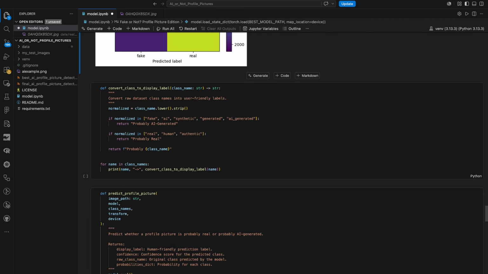Next, we're going to convert the raw classes to friendly labels. Right now, the model returns raw class names like fake and real. For a better user experience, I want the output to say something a bit more readable. Our fake class will become probably AI generated, and real will become the label real. I intentionally use probably because, again, this model is making a prediction and not saying that this is the truth.